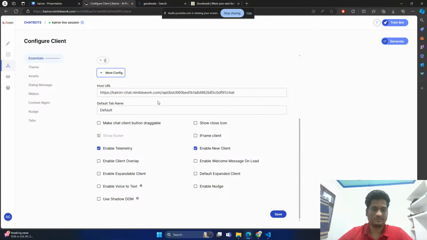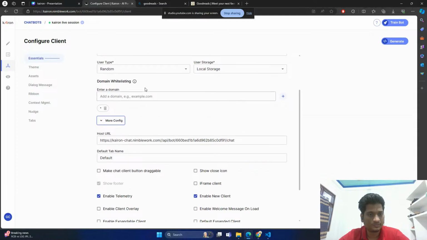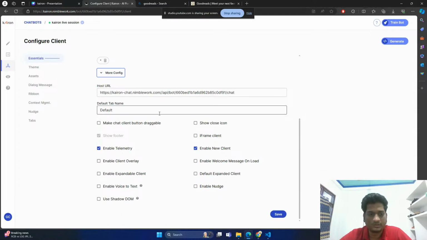And these are the options. So for example, this is make child client button draggable. So if you want the chat button to be not sticky and can drag and drop wherever you want, you can enable this icon. I'll just show you an example of this.